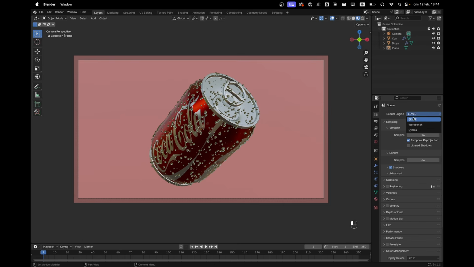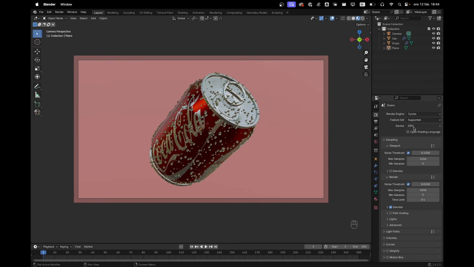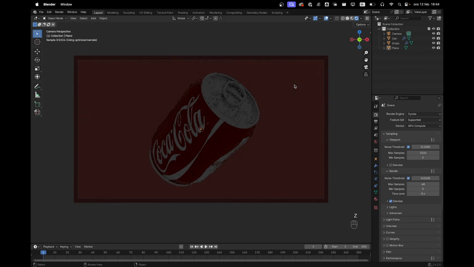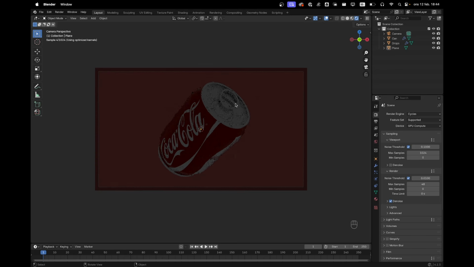There we go. Now I'm going to go ahead and go into render options. I'm going to change my engine to Cycles, device to GPU Compute, and then we'll change the samples to 48 for now. Then press Z, we'll go into rendered view, and then we'll go ahead and start adding some light.